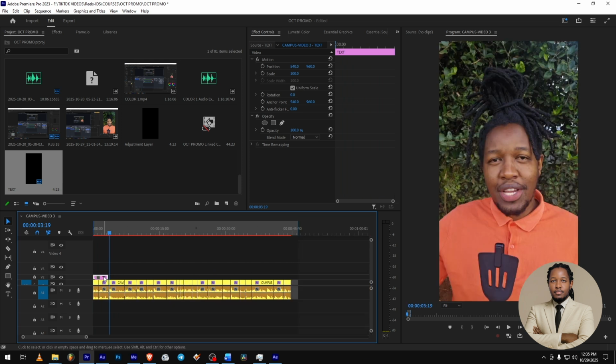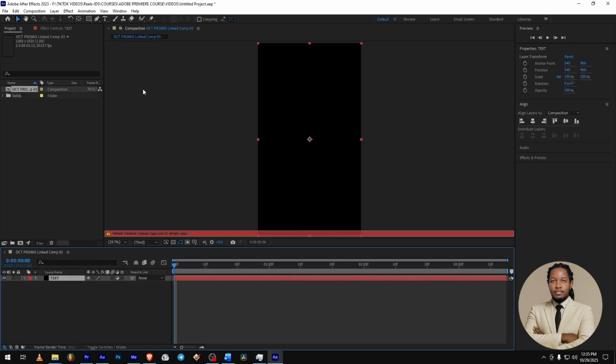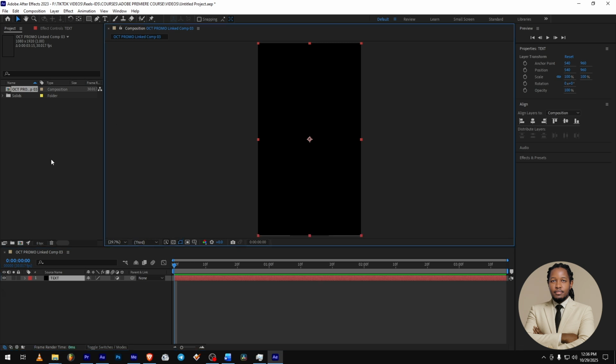Now that we have this adjustment layer here and you have installed After Effects, right click on that adjustment layer and you will get this option for replace with After Effects composition. Click on it and it will direct you to After Effects, and we are off to a good start. Something to note here, if you get this disclaimer here, just press caps lock and it will disappear.